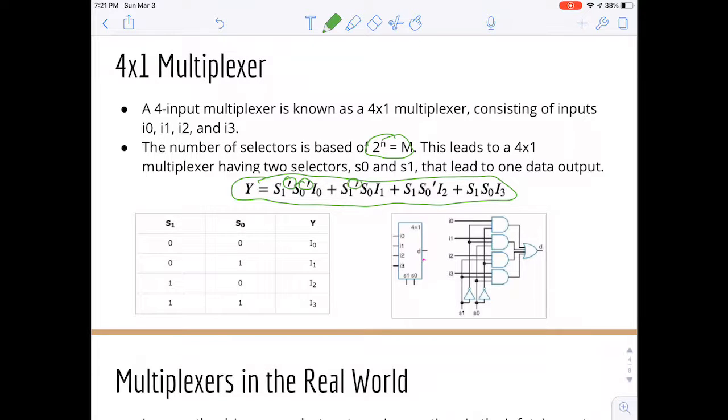So this has an inverter, but this doesn't over here. And then over here you have S1, which does have an inverter, and then you have S0, which has the inverter, and the same goes for the last one. You have S1 and S0, which don't have inverters. They're all paired with their selective inputs.